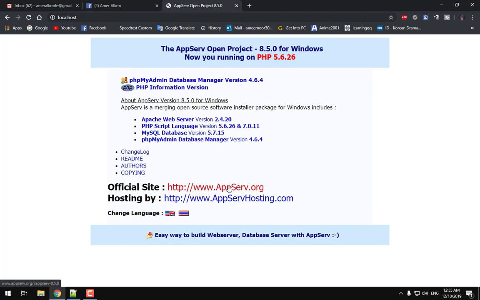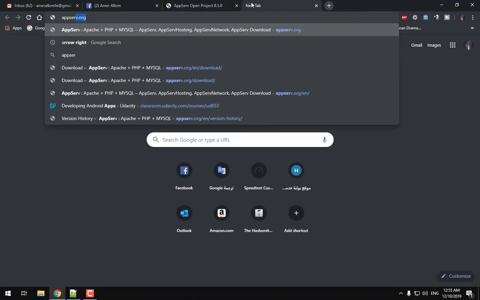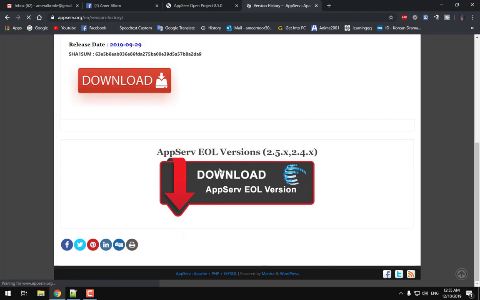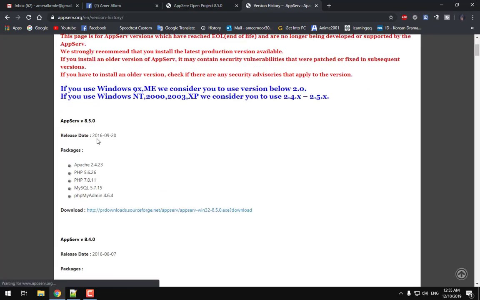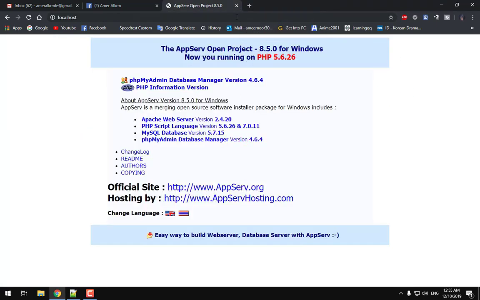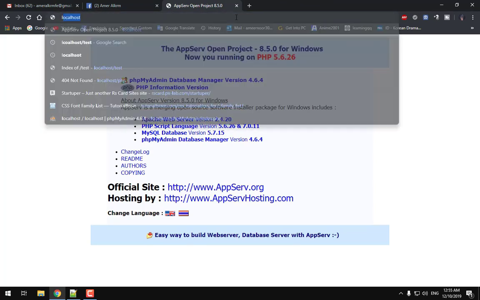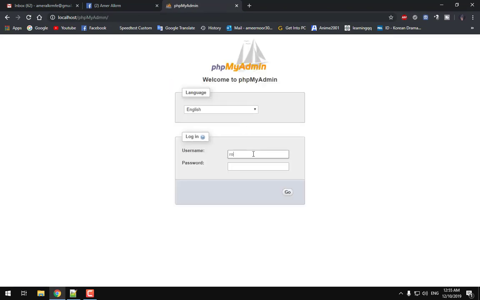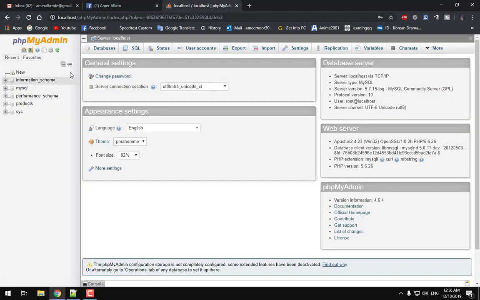Now if you don't have it, you can download it from appserver.org, which is Apache, which is from here, download, and then you come here, you download this one, which is from 2016. So after you open localhost, we want to go to phpMyAdmin, username root, password I put root. So here's what you get, phpMyAdmin.